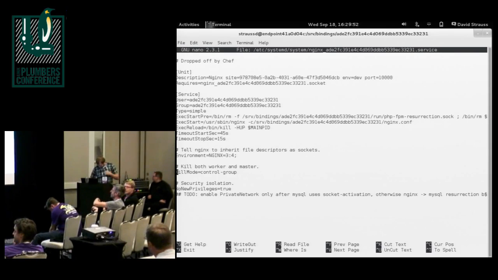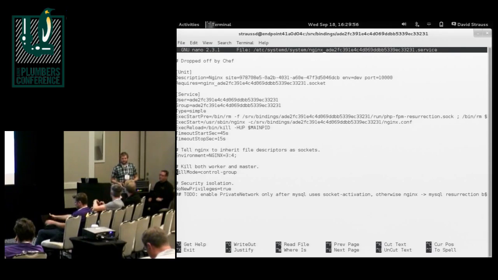Cool. One more thing to socket activation, and you already mentioned earlier with the nspawn and we have a socket.